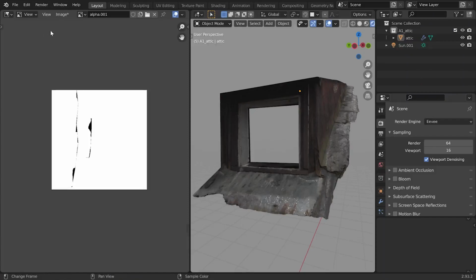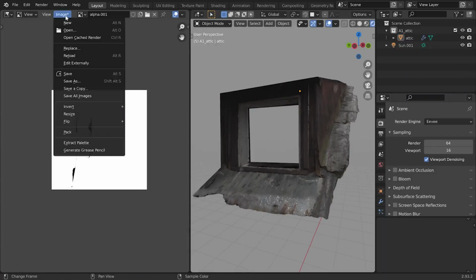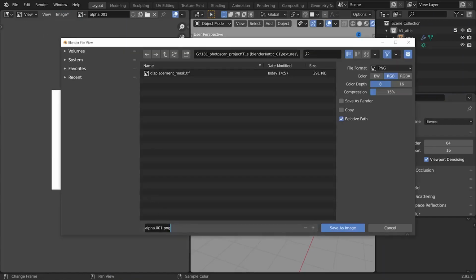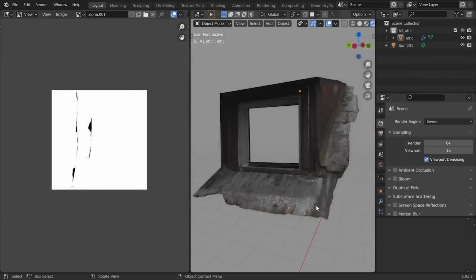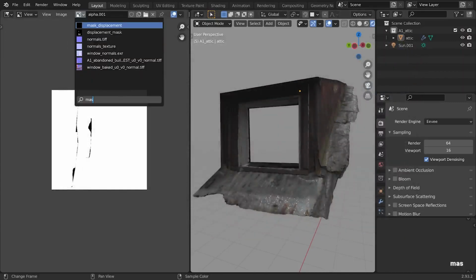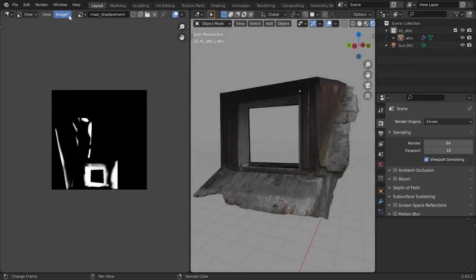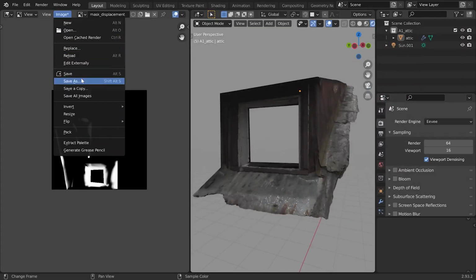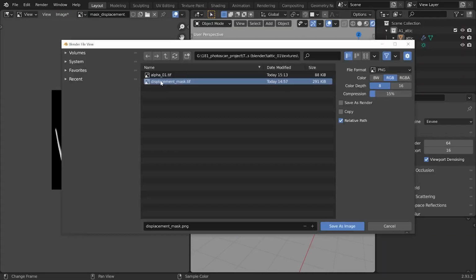Anyway, let's not forget to save the images that we have just painted. The displacement mask and the alpha. I'm using TIFF, the 8-bit TIFF, nothing too special here. The asterisk near the image tells us that it hasn't been saved and can be lost on quitting Blender.